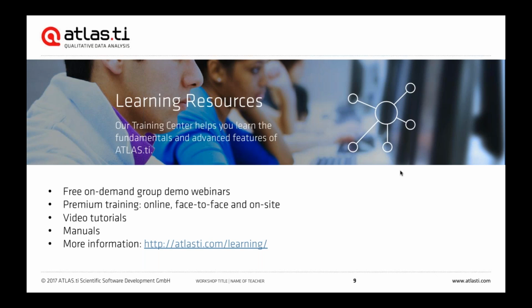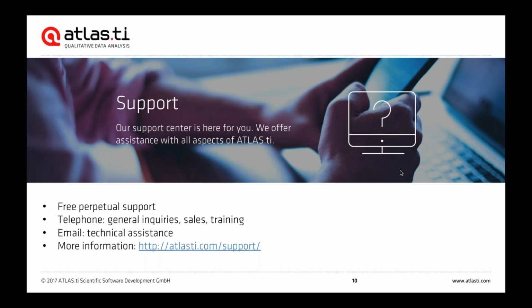So for example, today we're going to be seeing a global overview of the software. And so it's going to be a lot of information in a relatively short amount of time. But if there's anything that you feel like you might not have understood very well or you'd like to review it, well, don't worry. You can always take a look at our video tutorials, and you'll see there that we have one video for each specific part. But of course, if you ever have any questions or doubts regarding anything with ATLAS.ti, you can always count on our free perpetual support. You can reach us via telephone or email, and we'll always be happy to help.